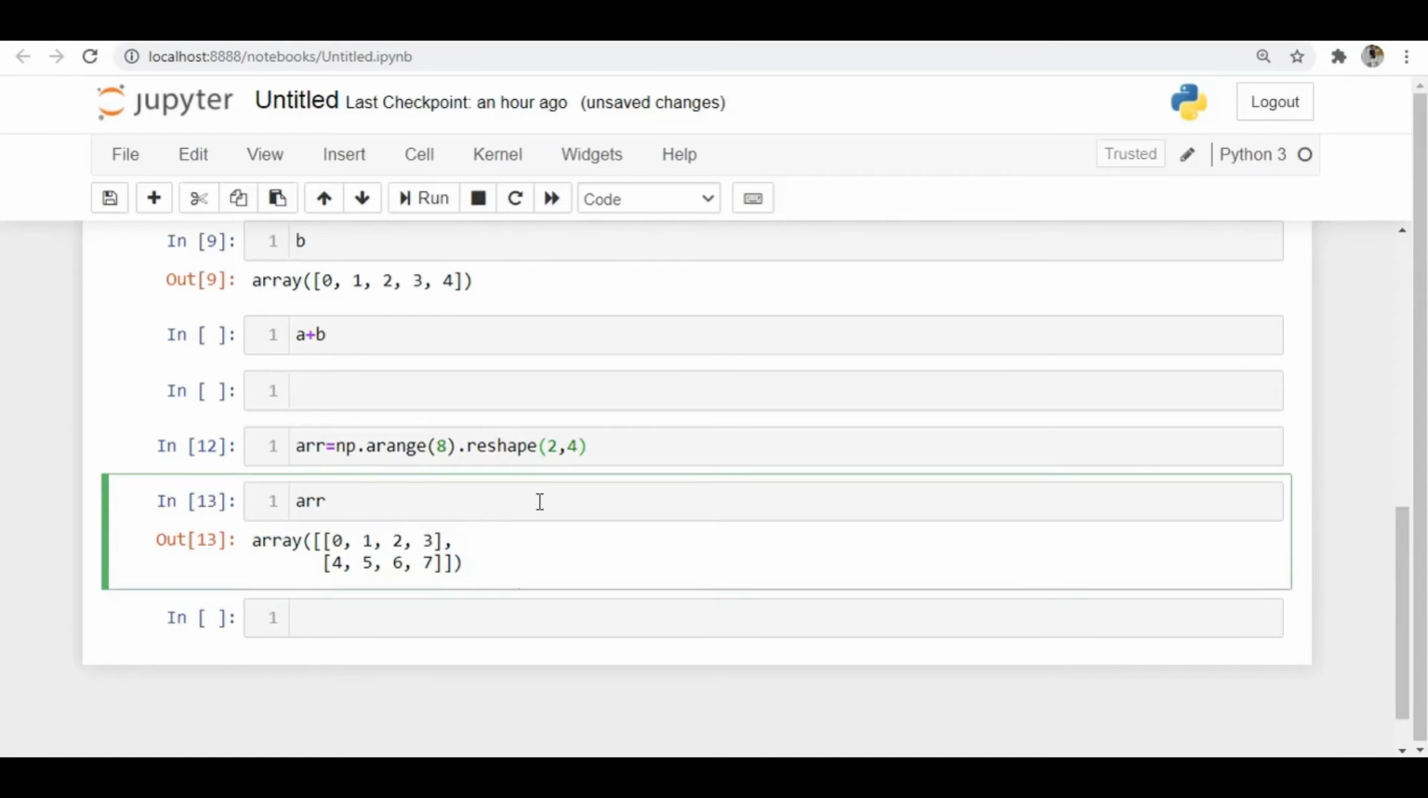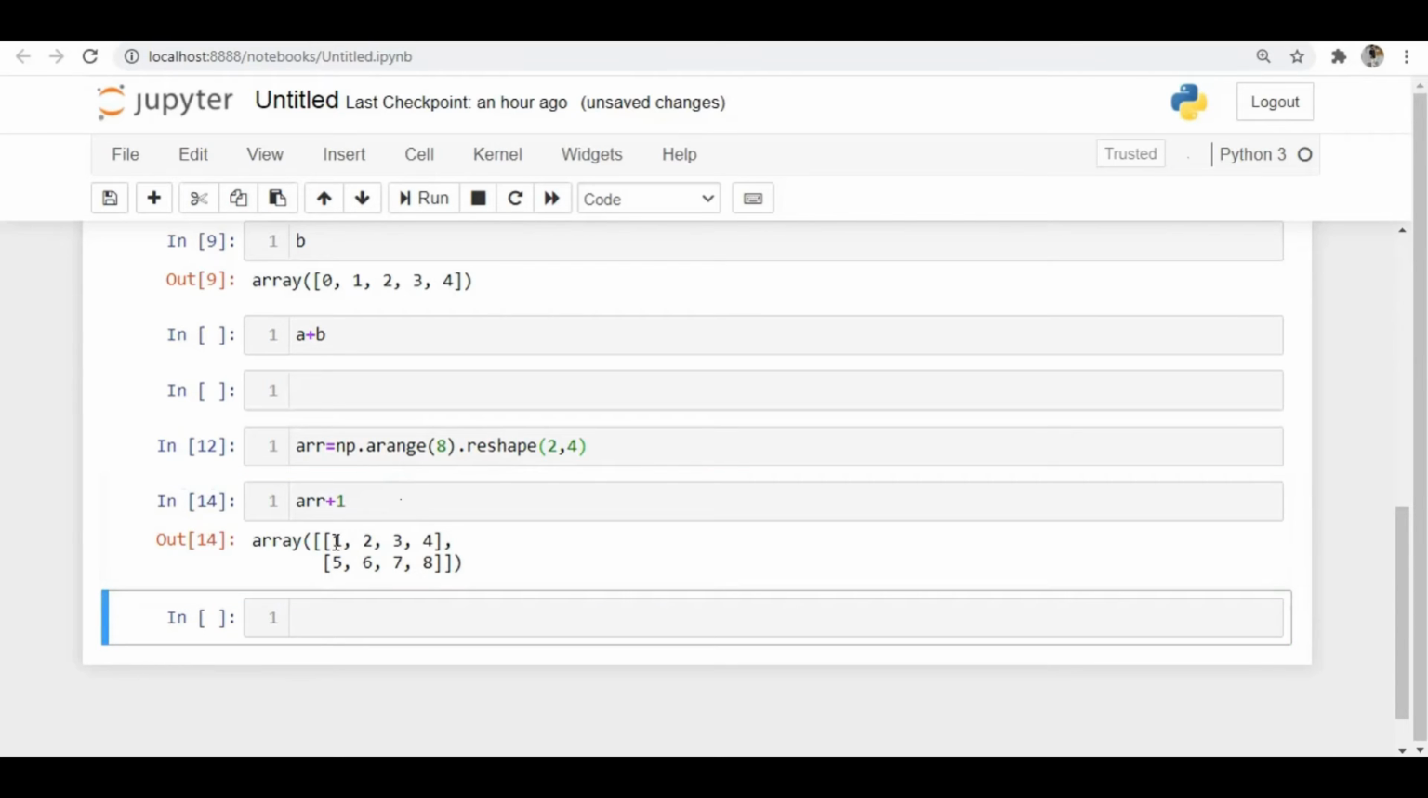Now for this array, let's say I add 1. What it will do is convert this 1 to the shape of this array, 2 by 4, and perform the element by element addition operation. Since we are doing addition, when I press Enter, you can see it added 1 to every element.